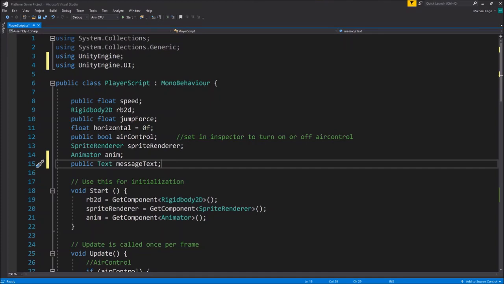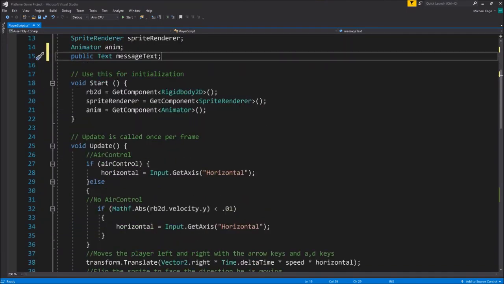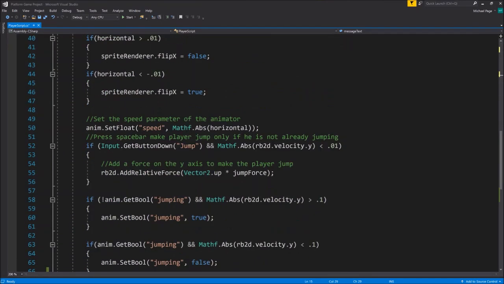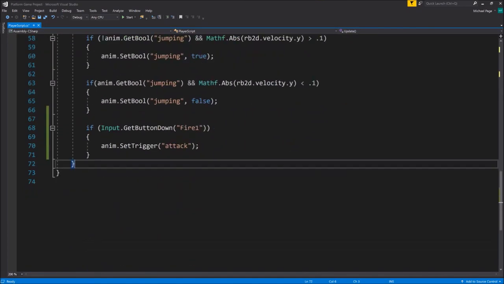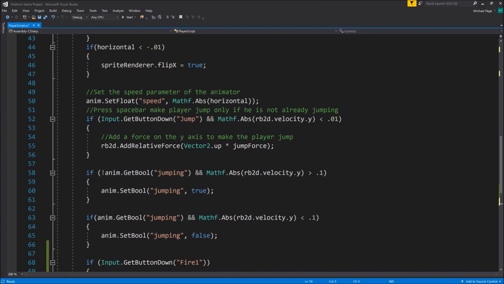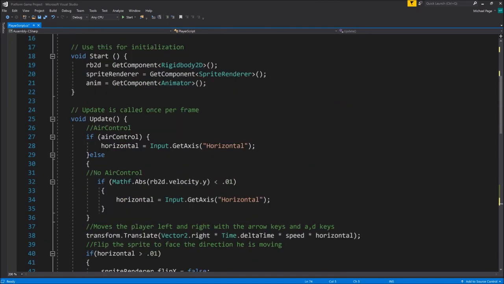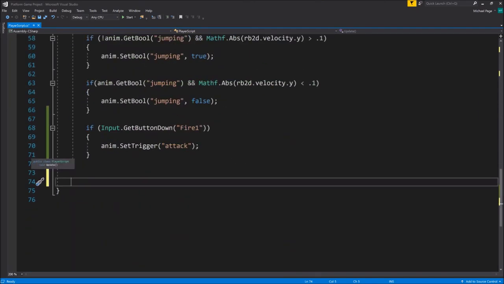Alright, next thing we want to do is we want to write a function that we can call when our attack animation is playing. So we're going to go down here to the bottom of our update function and make room for a new function. Remember, you can't put a function inside the body of another function, so void Update ends right here. So let's make a new function here. This will have a void return type, and we're just going to call this unarmed attack.